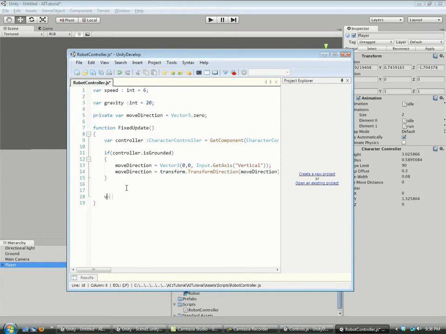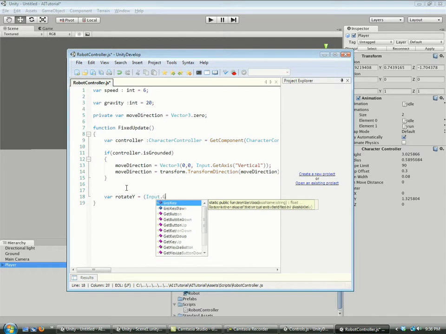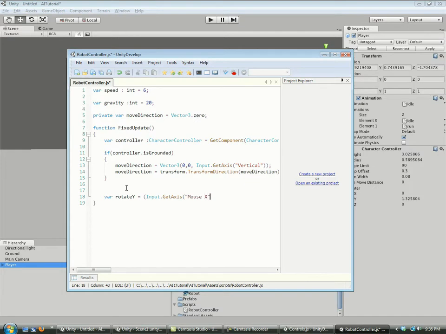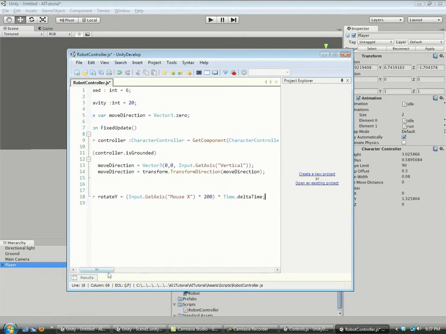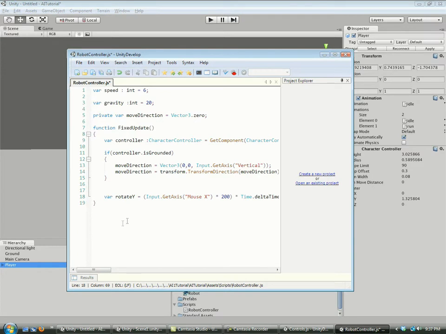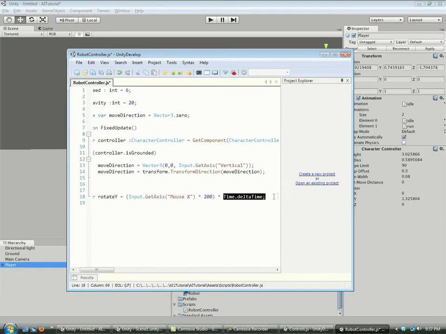Also, var rotate Y is going to equal input get axis mouse X and multiply it by 200 and multiply that by Time dot deltaTime, just so our movement isn't dependent on the computer speed. Like I'm running a Pentium 4 processor, so it's going to travel faster if this is applied than a Pentium 2 processor.